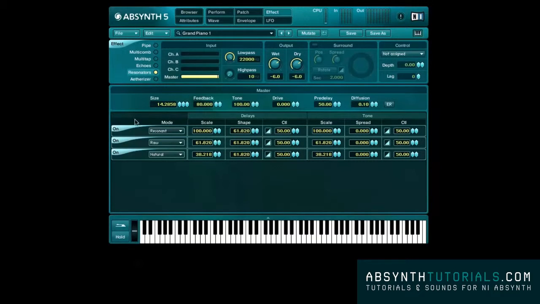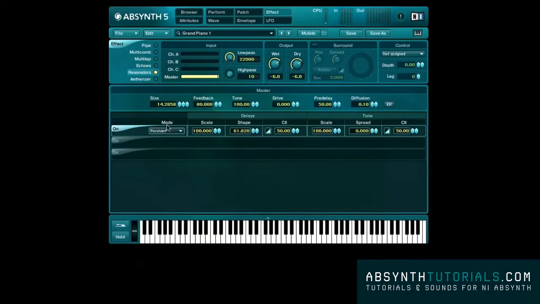The size control display lets you set the maximum delay length between 0 and 100%. The feedback control we have already mentioned before. As for the tone control, it controls the filters inside the resonators. The results will depend on which feature is selected in the mode menu and the options set in the tone menu, which we are going to talk about later on.